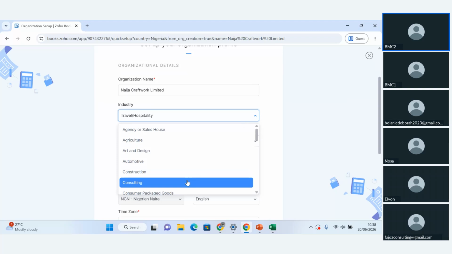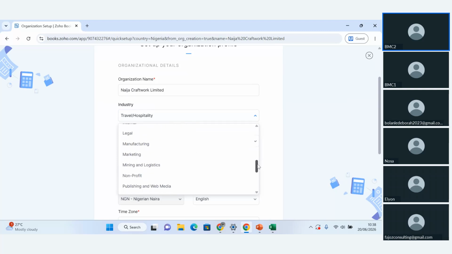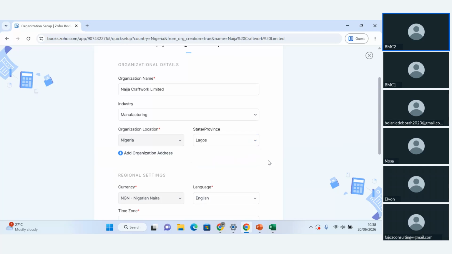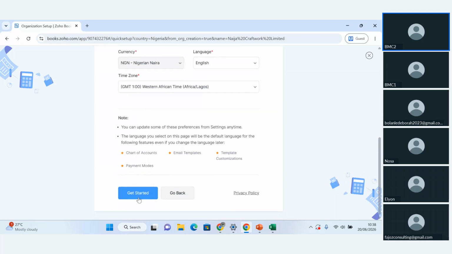I think this is more of construction. Let's see other options there. You select manufacturing or construction or whatever. I think they are more or less the same. Then we'll have state. It's Lagos. Then you scroll down, then you click on get started.